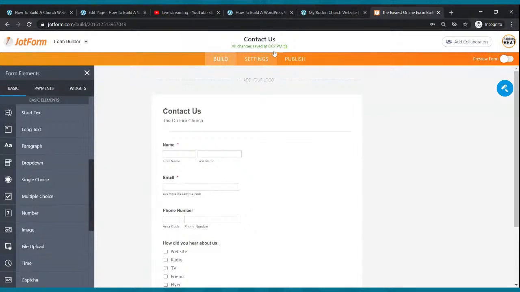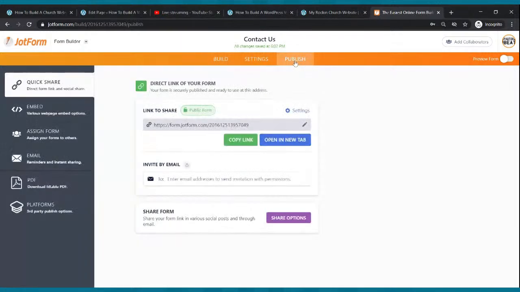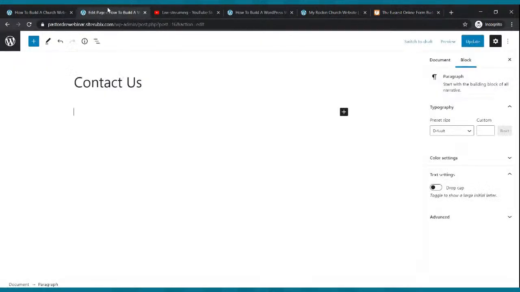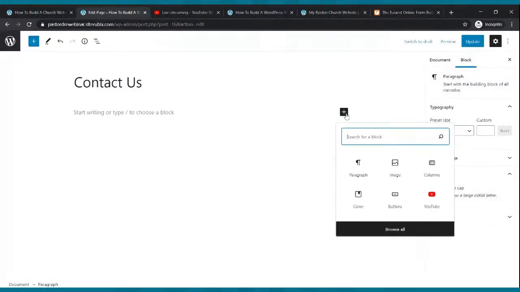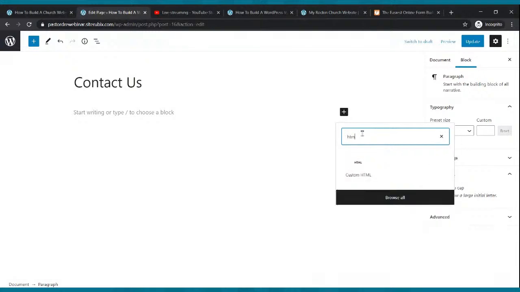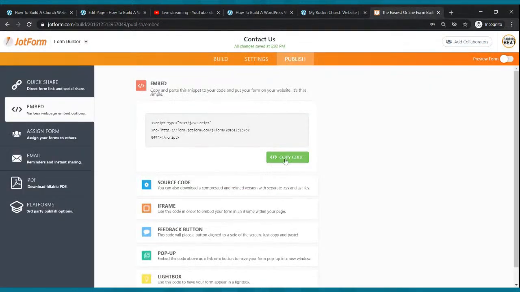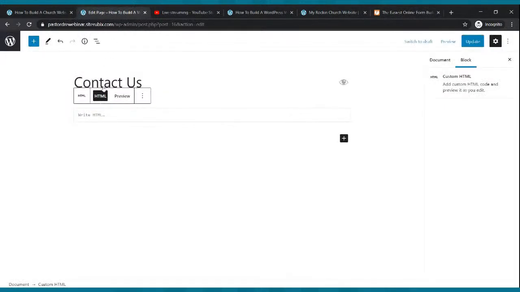Now, to put this on your website, and the cool thing about it, it automatically saves as you make changes. So you go ahead and click where it says publish, click where it says embed, and come over here where it says copy code. You click that. Go back to your website, click the black plus, and I want you to type in HTML. Click that little option right there. And the code that you copied, you go back to your website and paste that code right there. And then you click update.